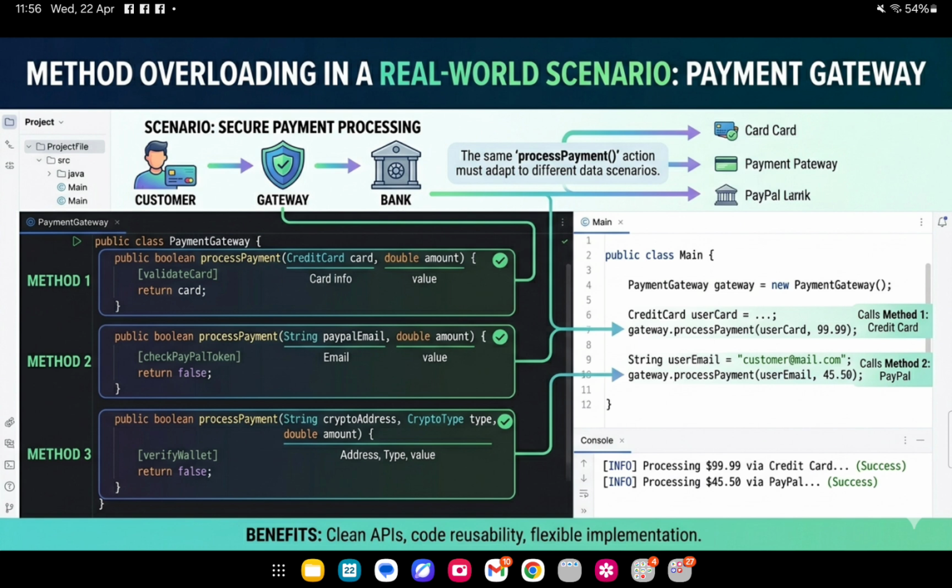Hello everyone. For the practical side, suppose there is a banking or financial application where we have to do payments through a payment gateway. There is a payment gateway class, and inside the payment gateway class we have a process payment method. We implemented this method multiple times.